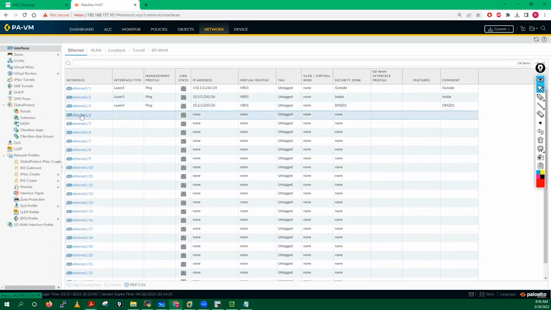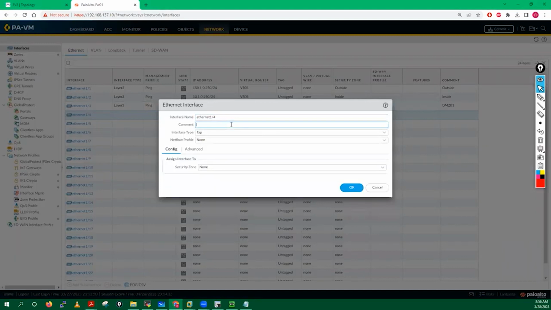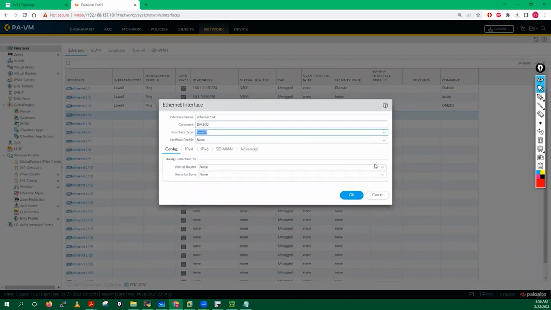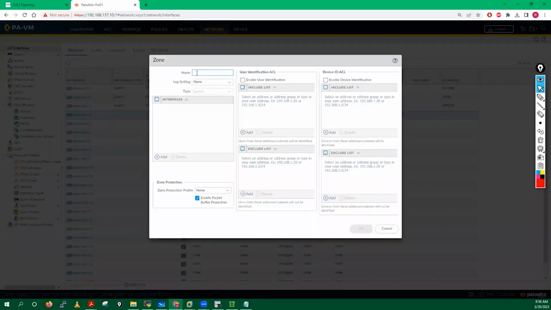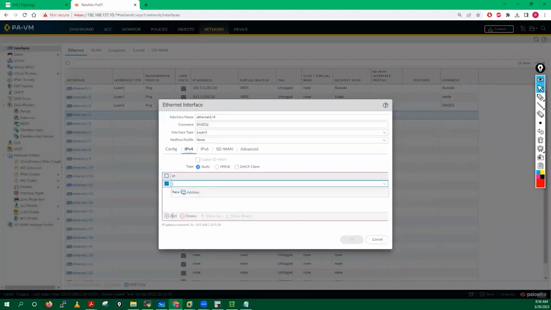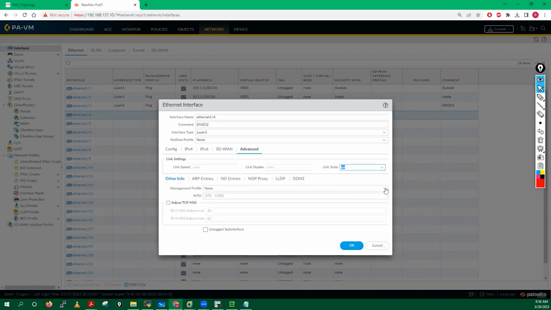Now go here and do the configuration. DMZ02, this one, layer 3, VR0, security zone is DMZ2, and IPv4 address is 10.3.0.250/24. Make this interface up and configure the interface management profile. Click on OK.